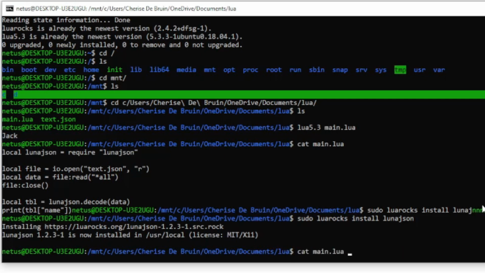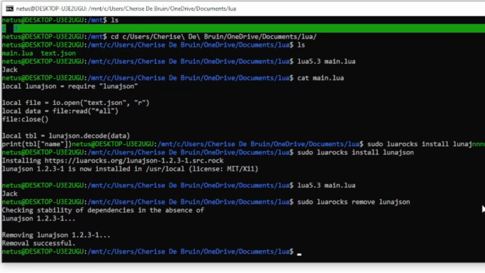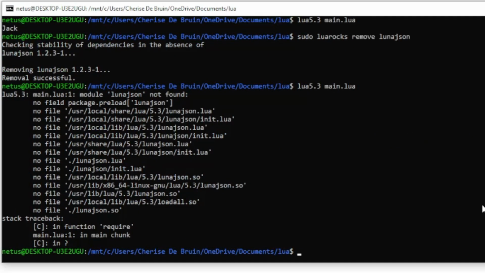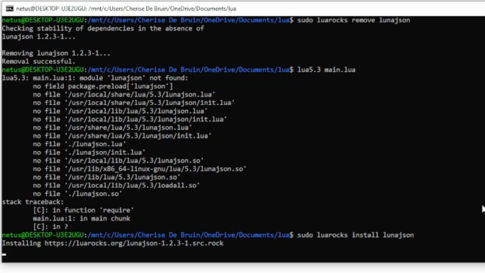And now, of course, if you try and run it, it will run your things. To uninstall a package from LuaRocks, you can say sudo luarocks remove dkjson, and this will uninstall the package. Now, if I were to try and run this code, it will tell me it doesn't know what dkjson is because I have uninstalled it. And then yet again, to install it again, I can just say sudo luarocks install dkjson. And just like that, you can use LuaRocks.